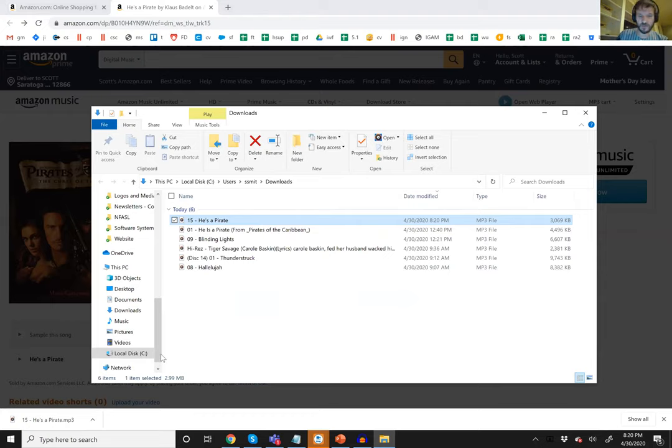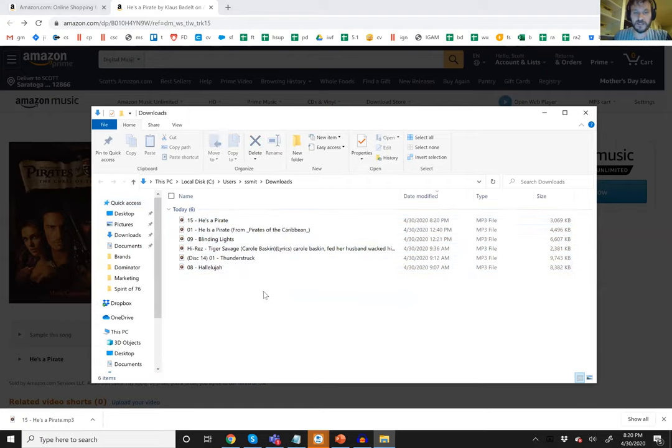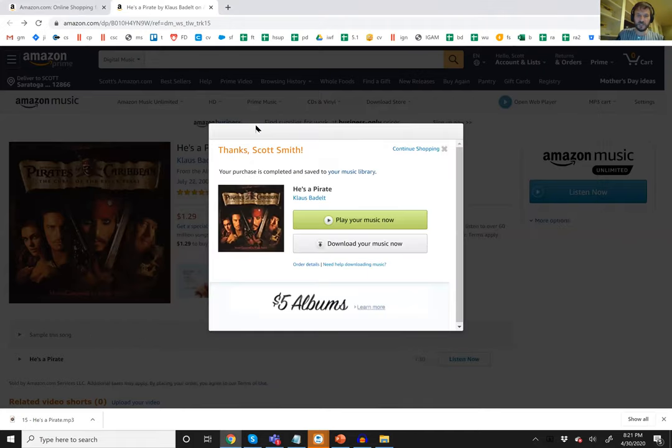Now, these files, you can move them around if you want to put them on your desktop, create a folder, store them anywhere you want on your computer. That's not a problem. These are just simple MP3 files. For me, in the simplicity of this webinar, I've just kept them all here within my downloads folder. So that's the basic process. I'm sure that iTunes and Google work a little bit differently, but this is just one example of how you can purchase a song and obtain that MP3 file directly on Amazon.